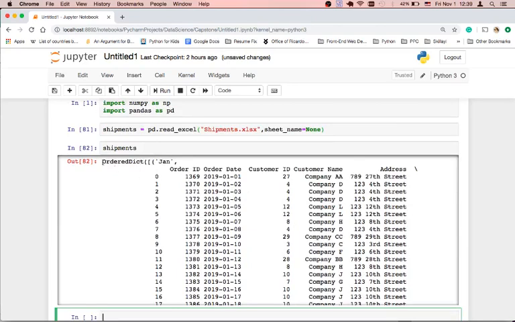It already says here it's an ordered dict. Dict is dictionary. So for those who are not really familiar with programming, this might be a little difficult to understand as to what this is. So basically, this is just a group of dictionaries. So what it's done is the Jan sheet and the Feb sheet are separate dictionaries, basically, and it's been grouped together.